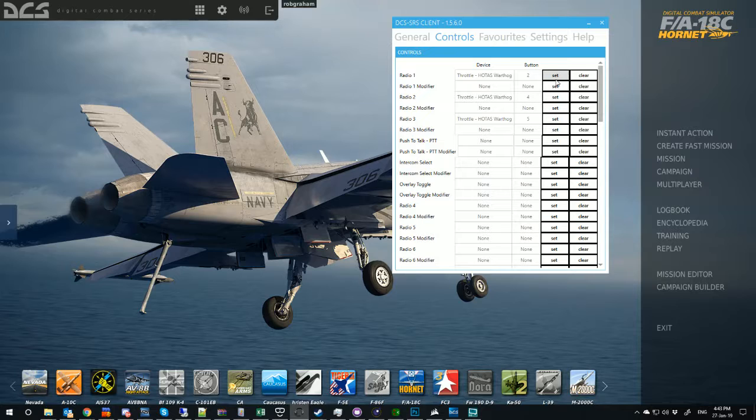If it's a warthog, you may end up making it so that it's 1, 2, 3, and then you've got a push to talk, which is up. Or given actually that I prefer things, you may do it this way. So forwards on the stick, back on the stick, and then up, or whatever. This is just whatever personal preference is for you.